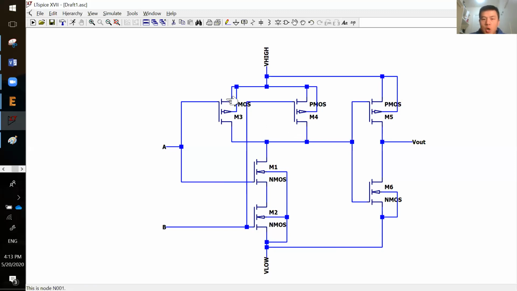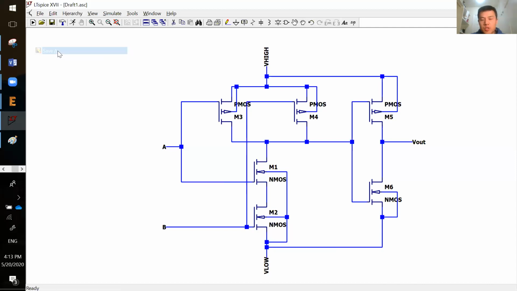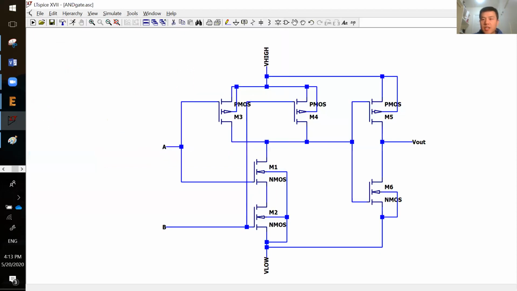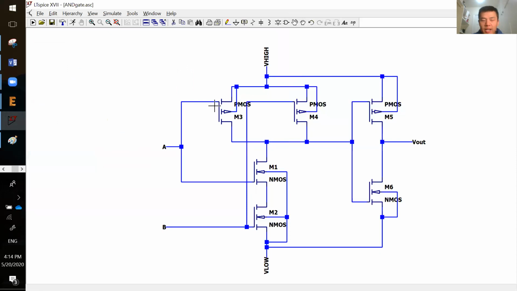Okay. So the circuit is done. I'm going to save it to, for example, my desktop. You want to save it to the same folder as your symbol. We don't have the symbol yet. But now let's save this one. Let's just call it AND-gate. And I save it on the desktop. So here. Now I can come back.